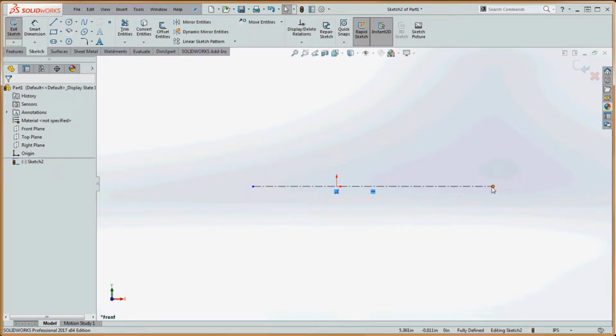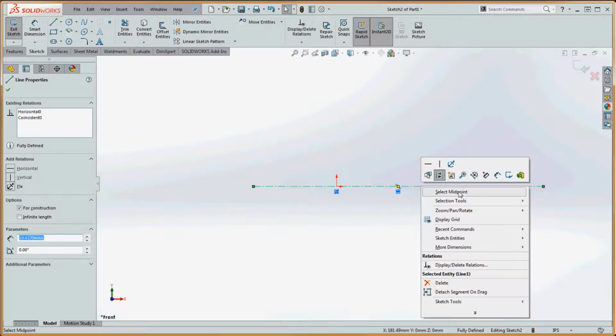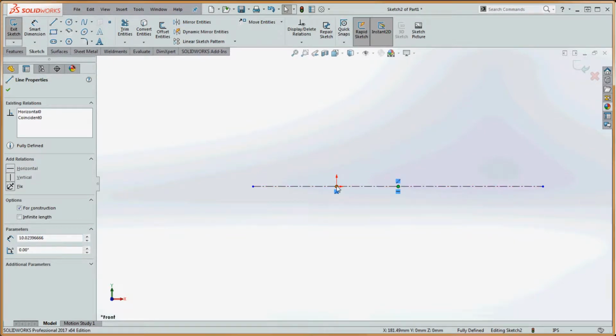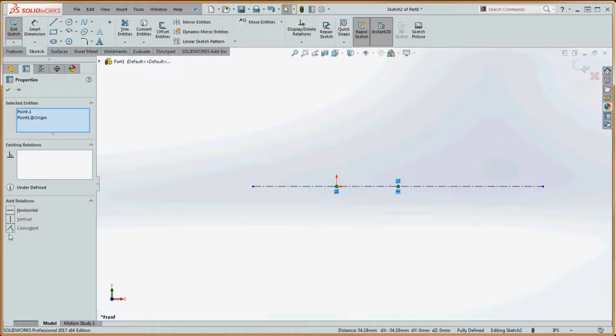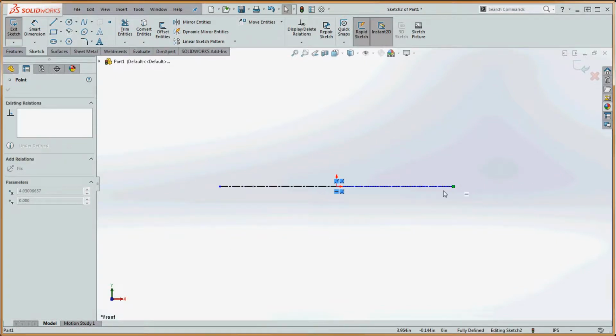So we have a black line, but the two endpoints of that line are undefined. We're going to grab the midpoint of this line, right-click on that, and go to select midpoint. We're going to click on the origin, and we're going to make that coincident. So now we have a center line right down the middle, and we can go ahead and mirror items from the top to the bottom. If we wanted to do that, those would be sketch entities.